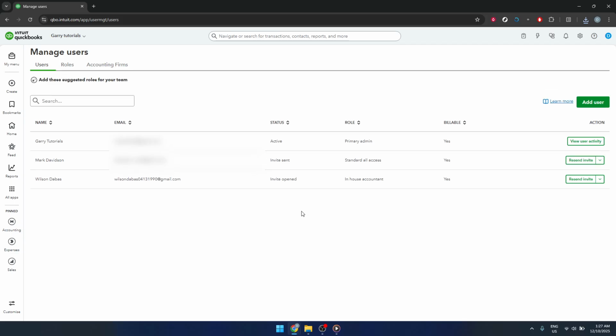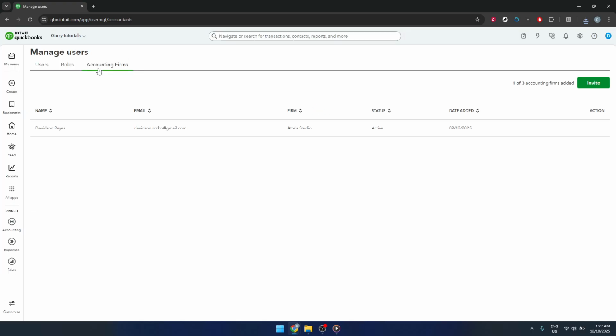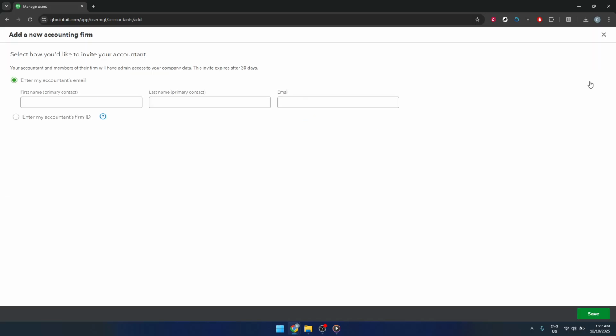On the Manage Users screen, find the tab labeled either Accounting Firms or Accountants, depending on the version you're using. Click on that tab. This is a dedicated space where QuickBooks keeps track of any external accounting firms that have access to your books. Next, you'll see an option that says Invite Firm, or simply Invite. Click that button to start the process of adding your accountant.